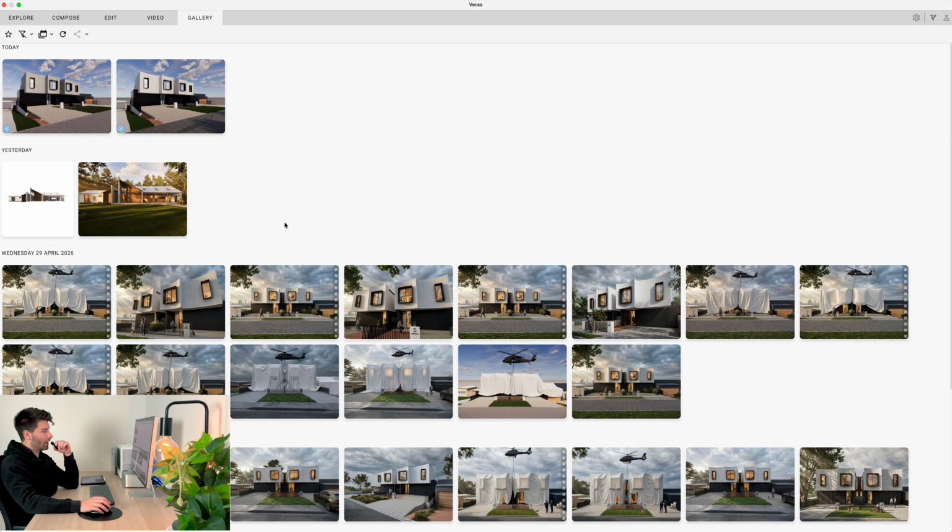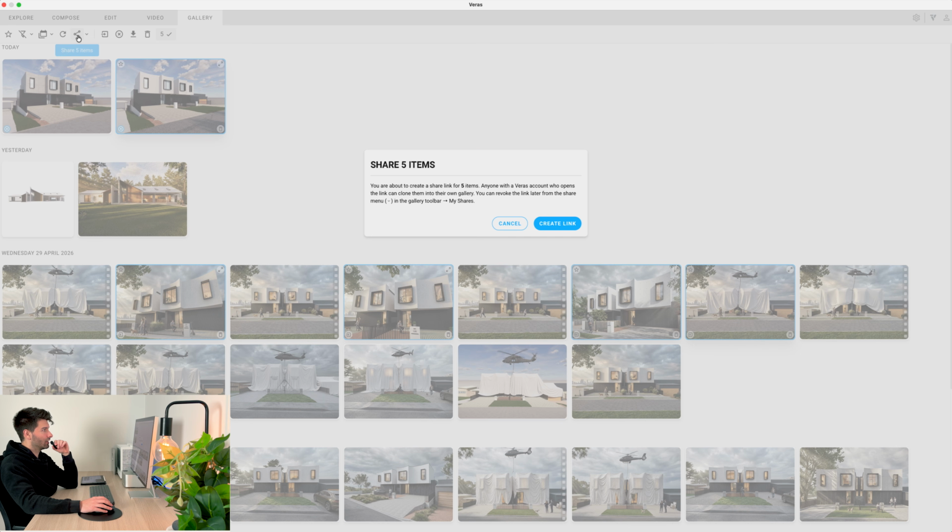Previously, we'd have our image galleries all to ourselves, and we'd have to export the images, share them with our friends through OneDrive, Dropbox, whatever we want to do, but we weren't actually able to do much with inside Veras. Now, we can go ahead, click on a couple images. If we want to select multiple, we can hold Command, and then you'll see a share link appears up top. So if we go to the drop down, we can import share or my shares. Easier way is just to click the share button to create a link.